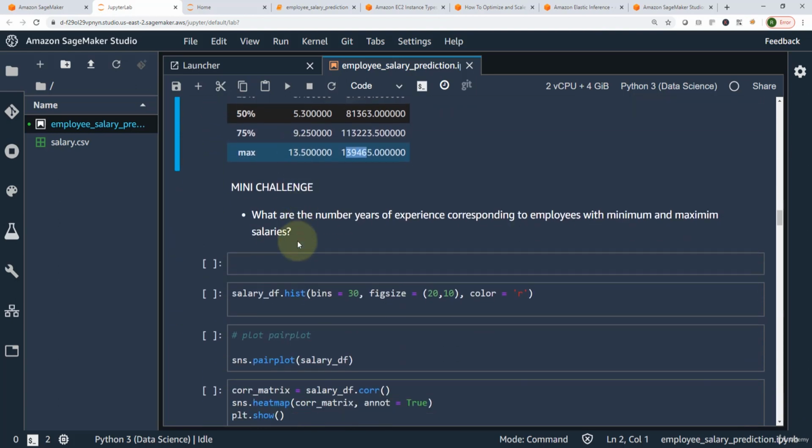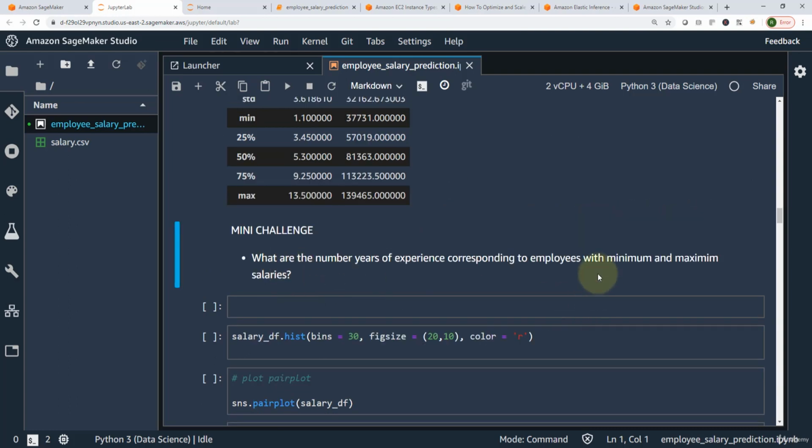Okay, so now it's time for a mini challenge. What I want you to do is tell me the number of years of experience corresponding to employees with minimum and maximum salaries. Try to obtain the entire rows for the employees with minimum and maximum salaries, and then I will know how many years they have been working, which gives an indication of the mapping between years of experience and employee salaries. Please pause the video, and I will see you after the challenge.